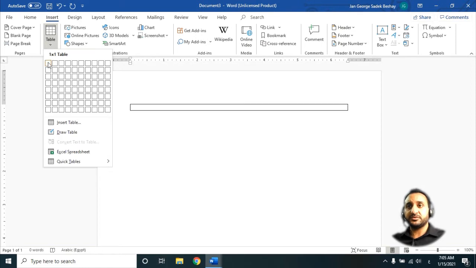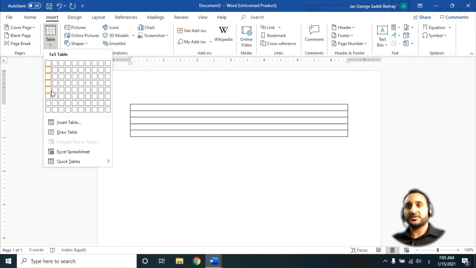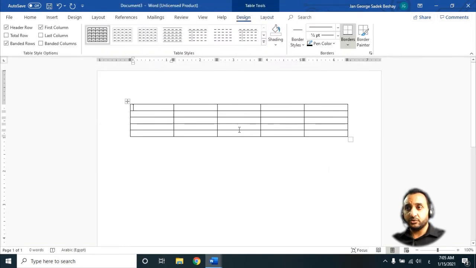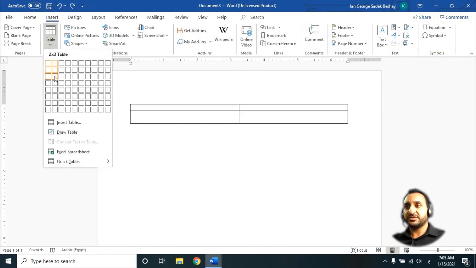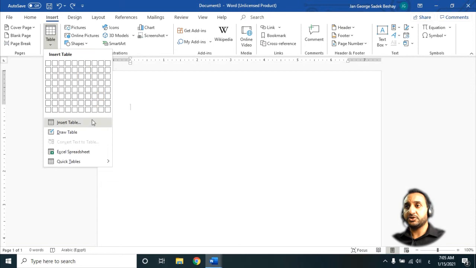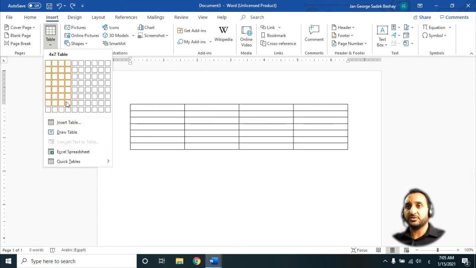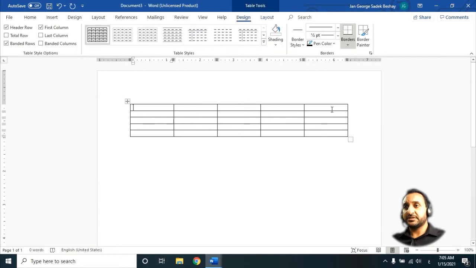You see here at the top, it shows you 1, 2, 3, 4, 5 by 5. It also applies on the page when you choose it. Okay, let's go back. When I insert from here, you see on the page how many columns and rows it shows you. So let's make it as I said, 5 by 5.